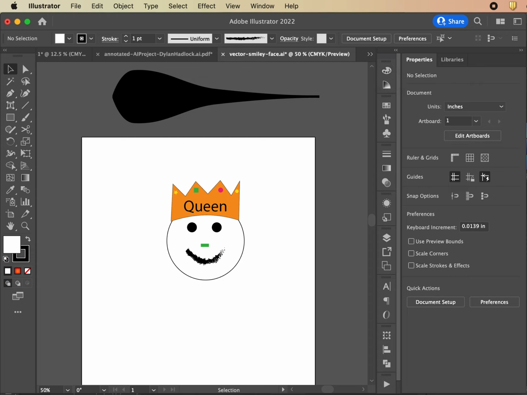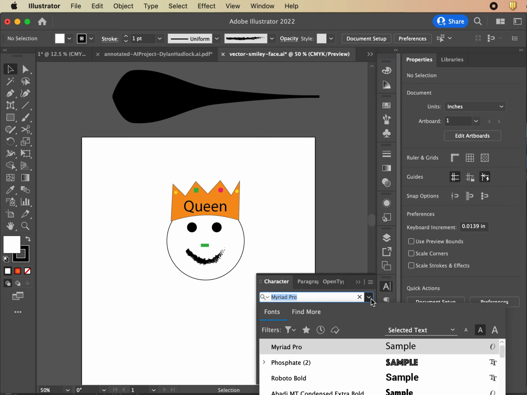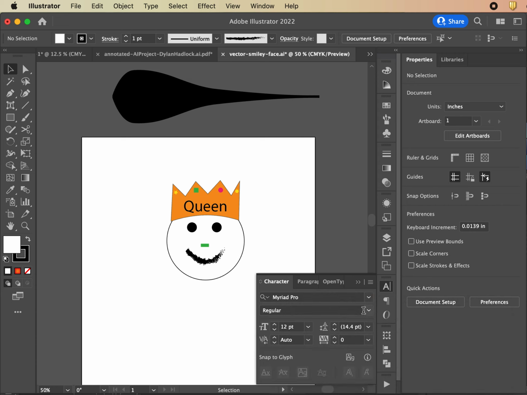Windows. There are so many windows that it will take you a long time to learn all of these. But some of your basics are your type. You can change a lot of things. You can have different font families.